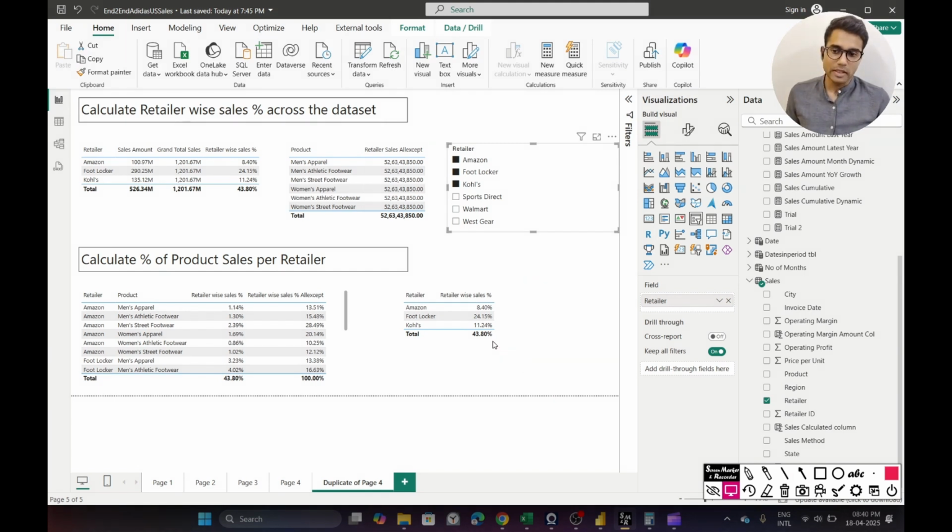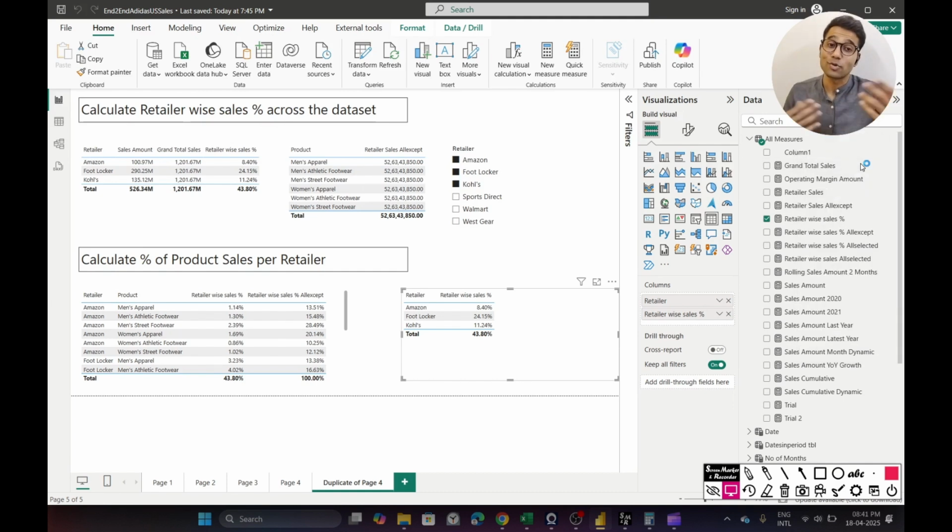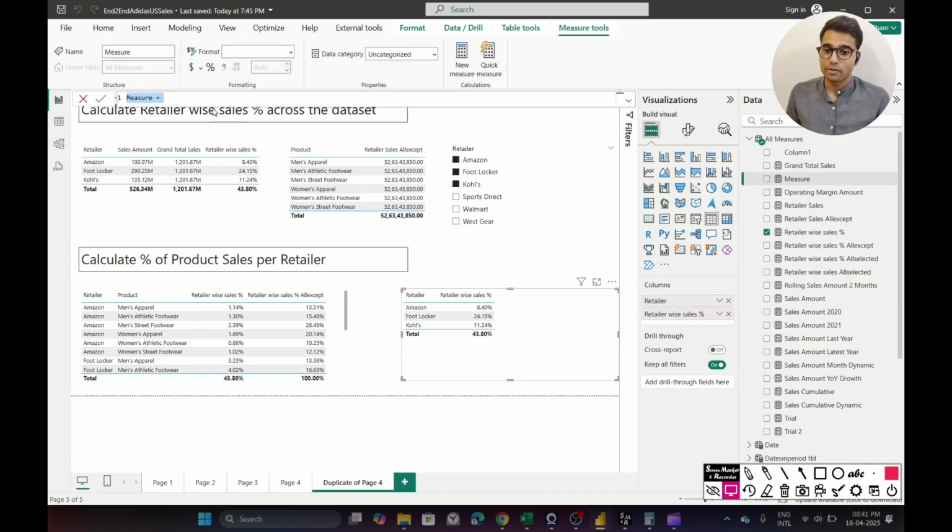Well, one thing that we observed here is that certain filters are being applied at the visual level via these slicers. And in order to respect those slicers, or the filtering that happens at the visual level, we are going to use another DAX function, which is the ALLSELECTED function. Now, we will slightly tweak this formula in order to create our measure using the ALLSELECTED function. So let's create a new measure using the same convention, retailer wise sales.